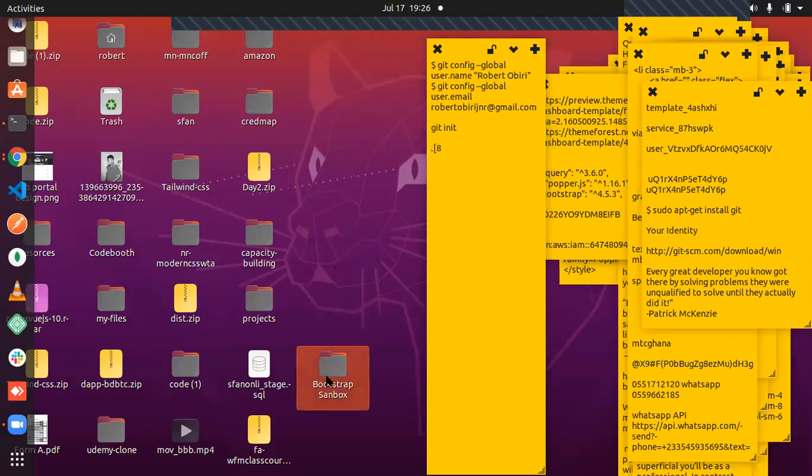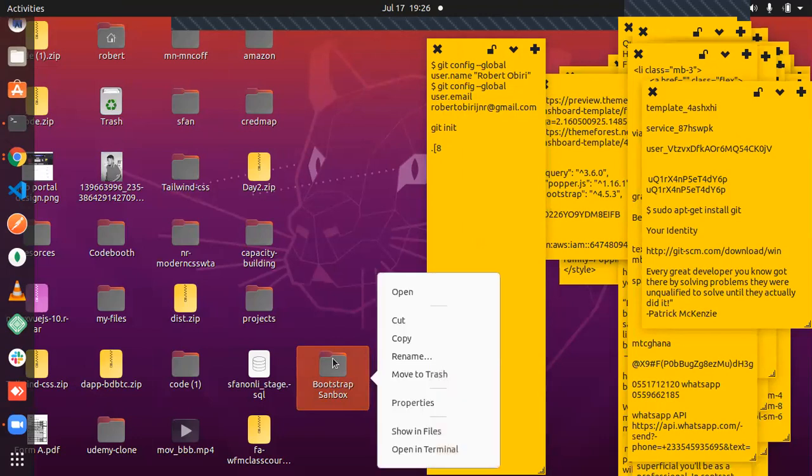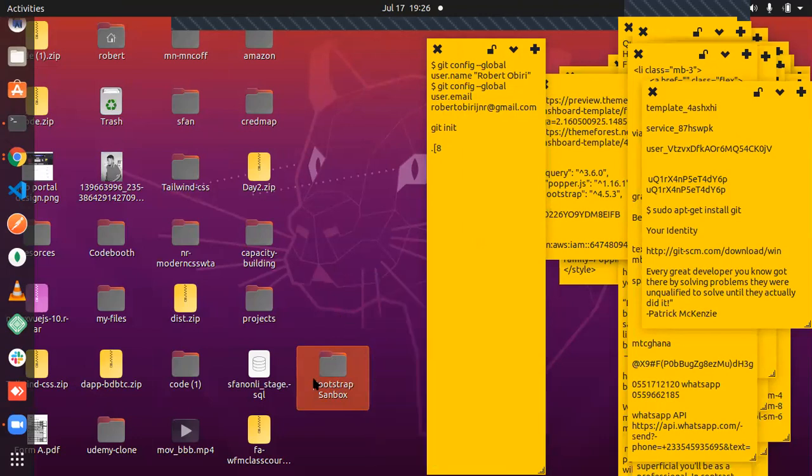Let me use what we are going to do today. So today we are going to start with Bootstrap. I'm going to initialize this with Git. All that you have to do is open the project that you are going to push to GitHub in a terminal. That's the first thing you have to do. I want to push this project to GitHub.